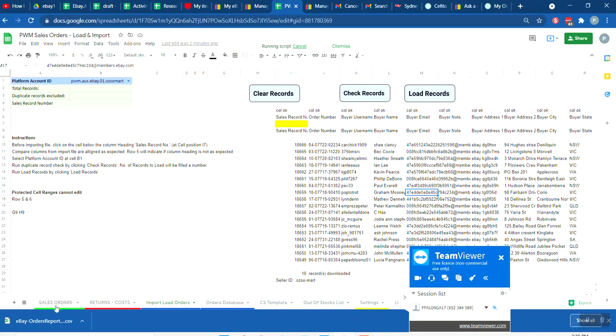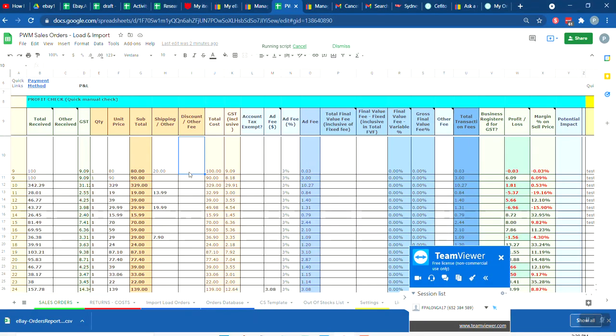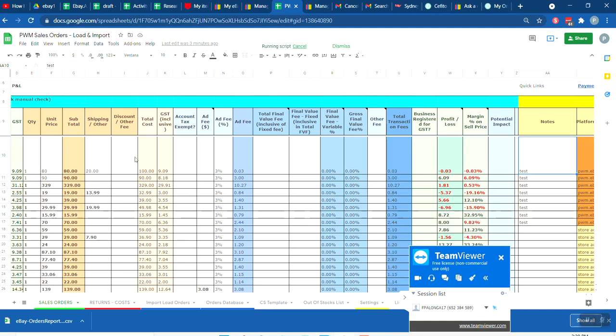So I'll just cover this sales order system. Okay, so basically I'll just go through the main columns. So we talk about this. This is how we quickly check if it's profitable by entering the numbers, and then it will tell us whether we're making a profit and the margin. And then we can decide whether to purchase or not.